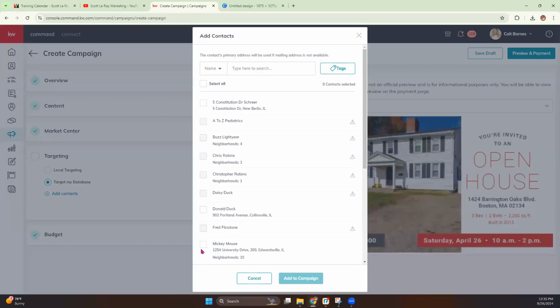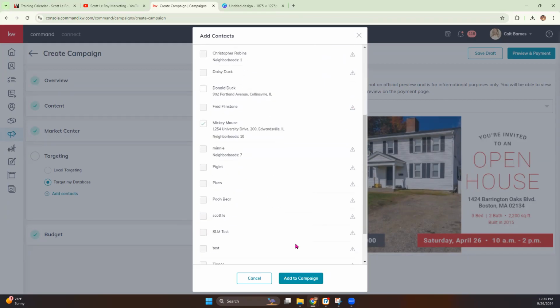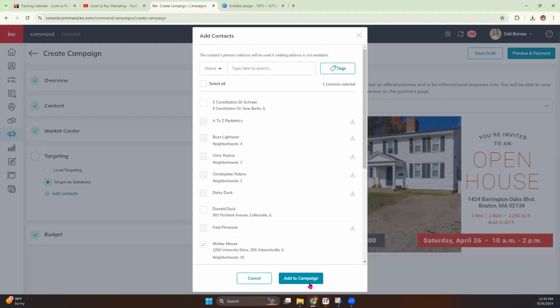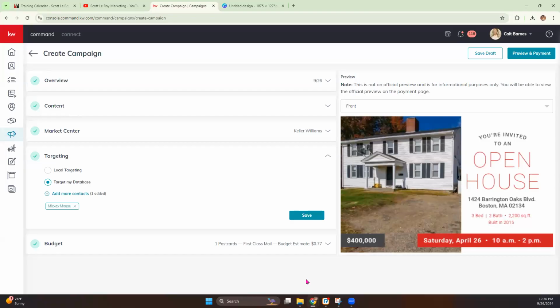Now, as you can see, there's very few people that I can send this to. It has a little exclamation over here. It's not going to allow me to send these to contacts that do not have a primary or mailing address listed. So in order to mail these out to contacts, you do have to have one of those two listed. We'll go ahead and select Minnie Mouse, and we'll go ahead and add to campaign.